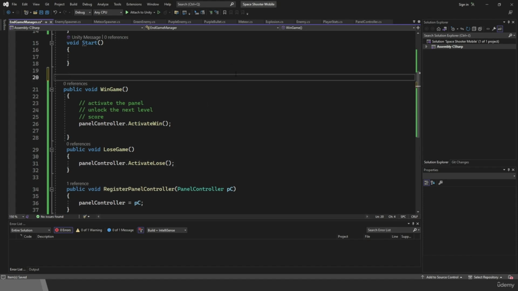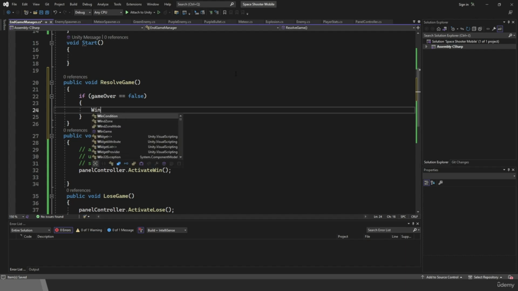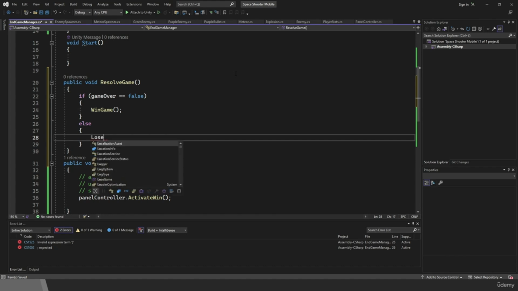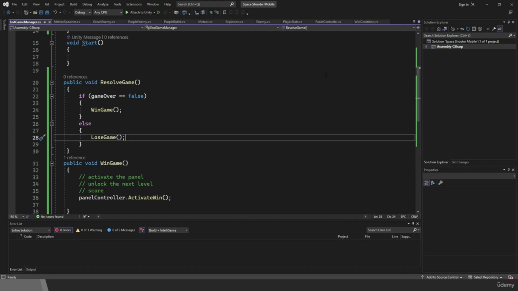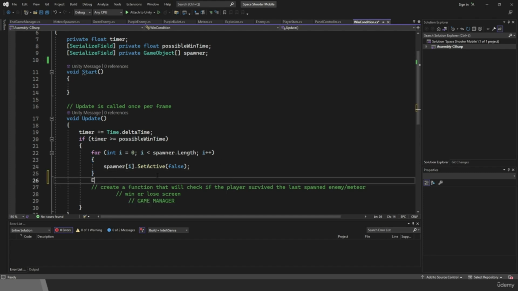Now let's create the resolve game function. If the game over is false, then we can call the win game, or else we can call the lose game. Now go to the win condition. When the time expires, we deactivate the spawners and we could directly call the resolve game function.